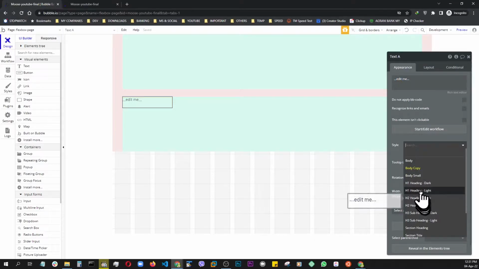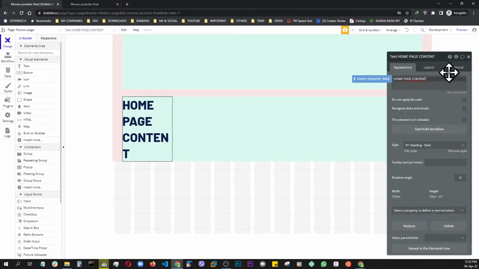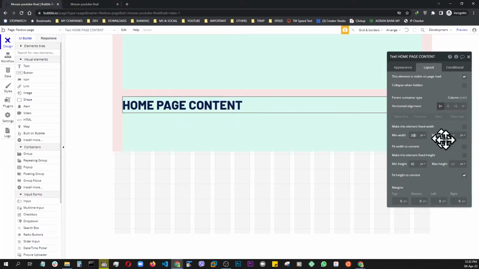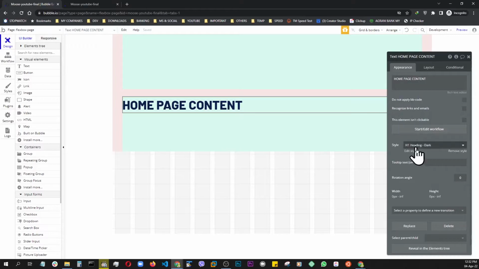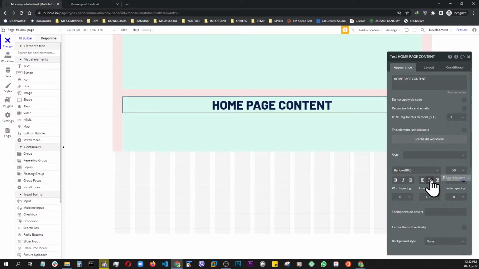I'm going to go with one of the defaults, H1 dark, and give it a home page content. And we're going to go to the layout, give it the full width and minimize. The min width is 0 and this also is going to be 0. And this is just a placeholder so that we can tell the difference. And now I'm going to remove the base style so that I can take over and make it centered.